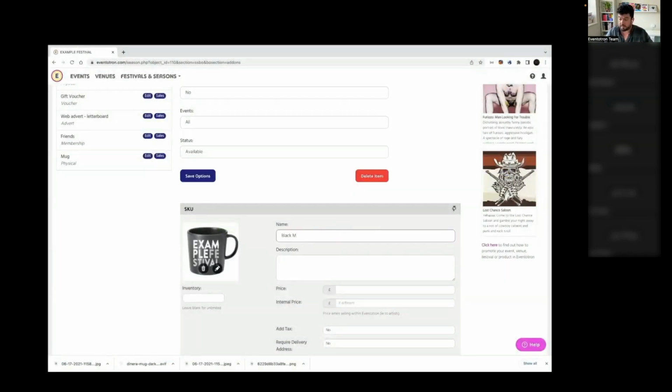So all merch items have to have at least one SKU. So to an extent, this will duplicate the information. But you can imagine if you were selling a red mug and a blue mug, you would have 3 different SKUs. Put in the price.